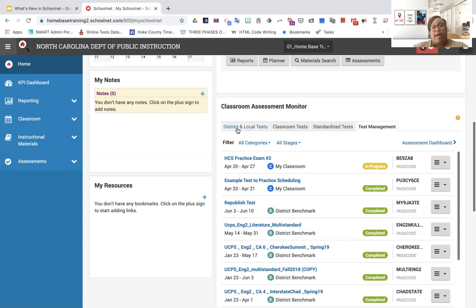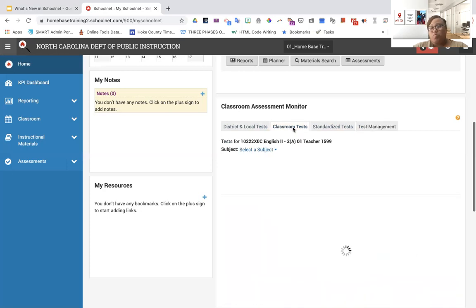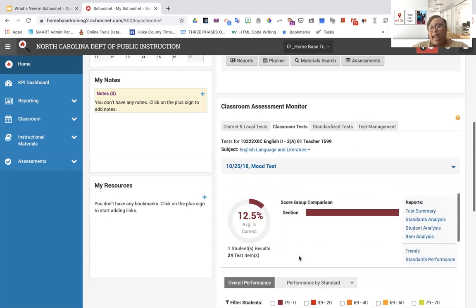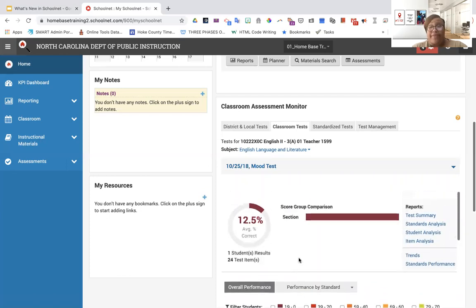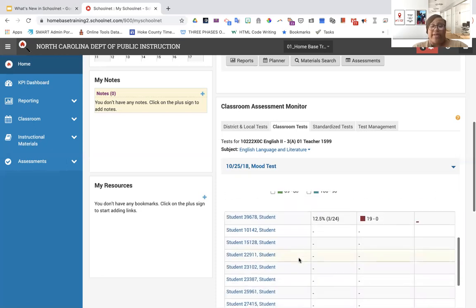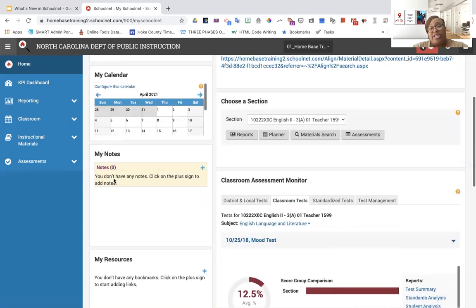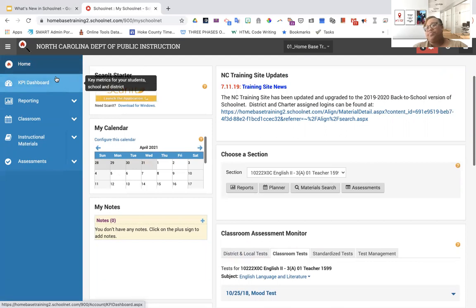And once again, I'm going to come back over here to these different tabs. So I can go to my classroom test. And as it's pulling, now it's pulling data, right? From right there, I can go ahead and make some groups. I can figure out how I'm going to group my students, maybe look at what areas my students need the most support on, just quickly, all from the Classroom Assessment Monitor, which, as we see, is from our home screen. So that's another update that is awesome. All right, so let's go ahead and move on.